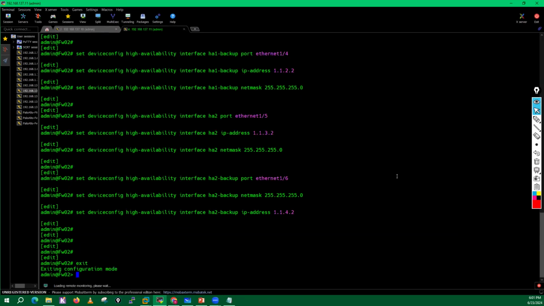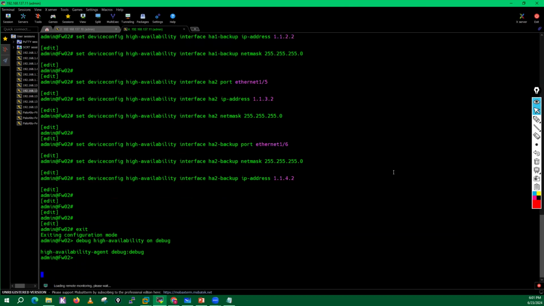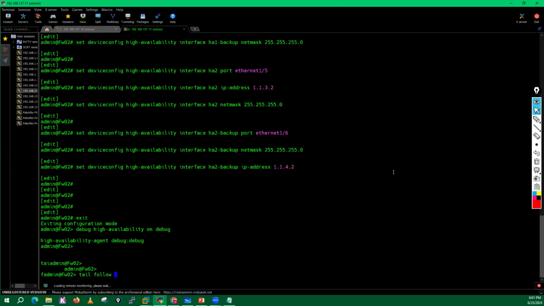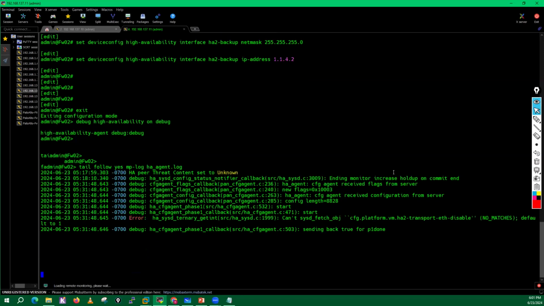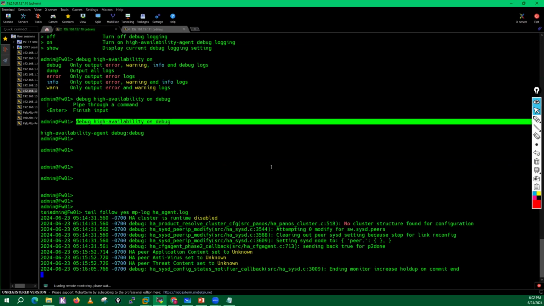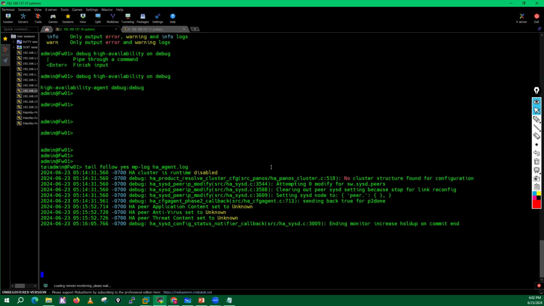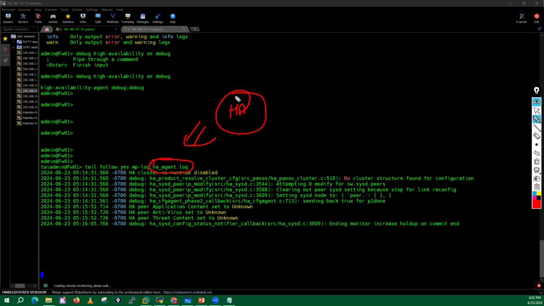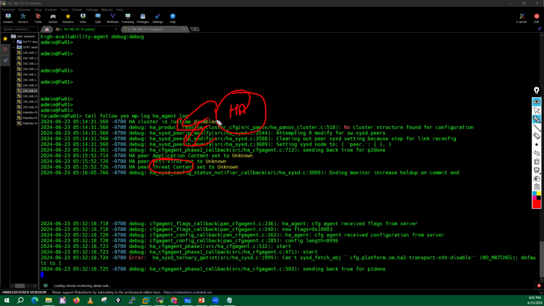Exit. Here also you can issue the same thing: tail follow yes mp-log ha-agent.log. If you know how to read these logs of the HA agent and daemon, whatever HA-related problems you face in the production environment, you can solve them easily.